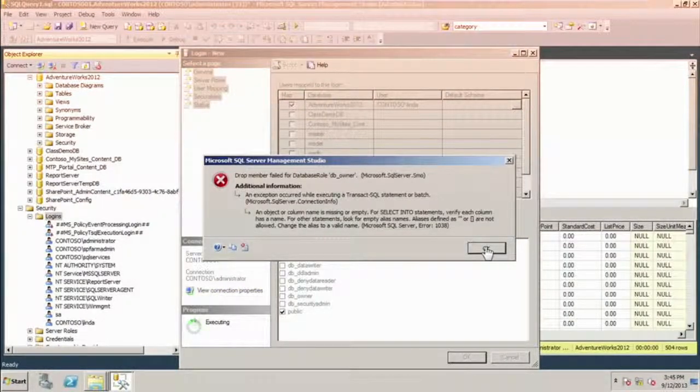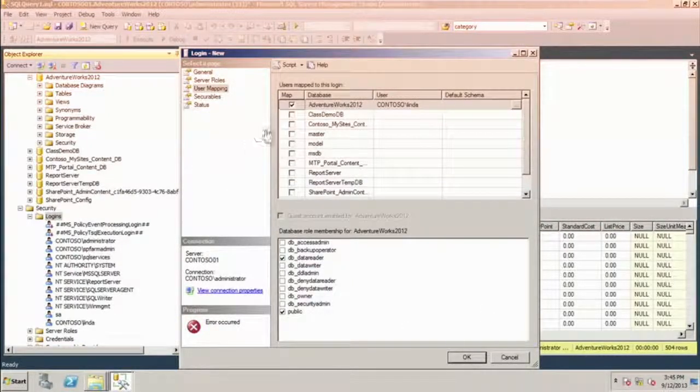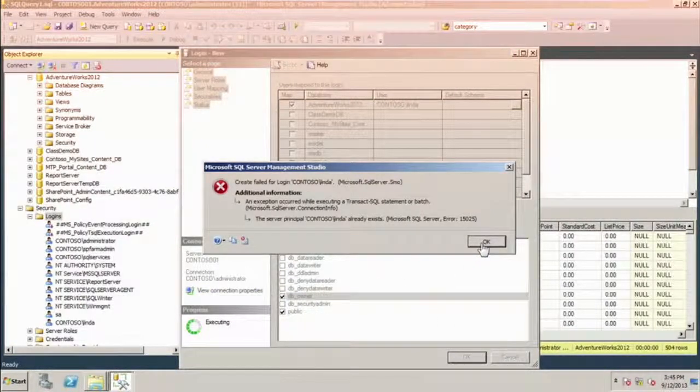And I'm going to get a failure. The column name is missing or entered for select into statements. Let's see here. So maybe I probably need to do this. Let me try that one. No, again failed for login. So it's going to say it's already exist.